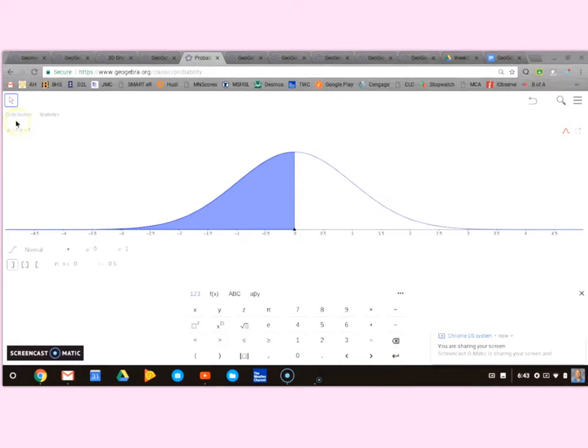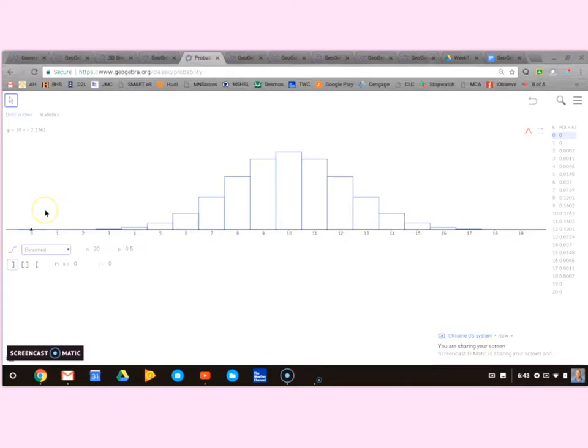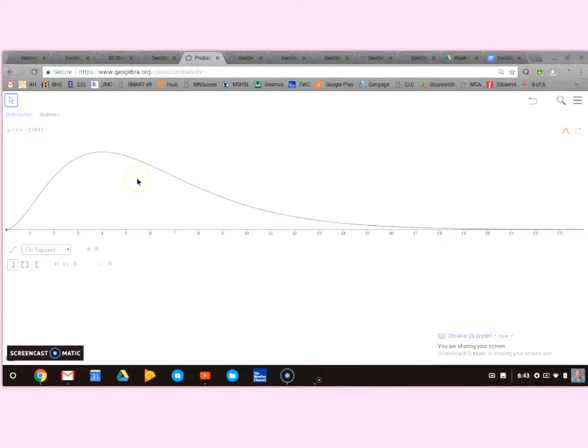I'll go back to probability now, and there are the two different tabs, distribution and statistics. We'll look at the distribution first, and in this drop-down menu you can choose the different distributions. Binomial is a pretty common one, so you might use that one. Student is actually one you can change to make just about any type of graph. Chi-squared is also a popular one if you're in a statistics class.